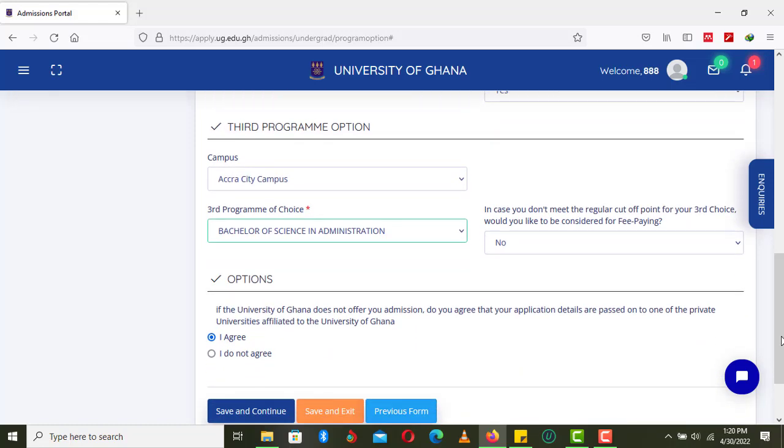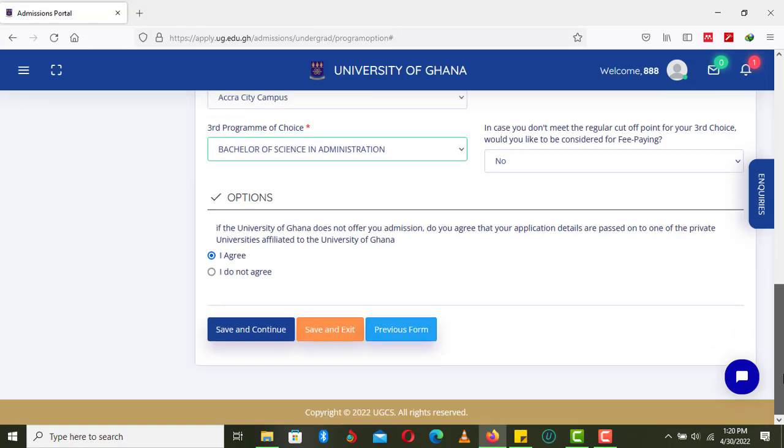And in my third choice, I switched to the Accra City campus and I selected the Bachelor of Science in Administration and I said no to fee paying. And I wanted to agree that if I wasn't successful in the University of Ghana, my application is sent to any of the private universities affiliated to the University of Ghana, which I agreed upon. So upon reviewing all these, I'm going to save and continue to the next stage of the application process.